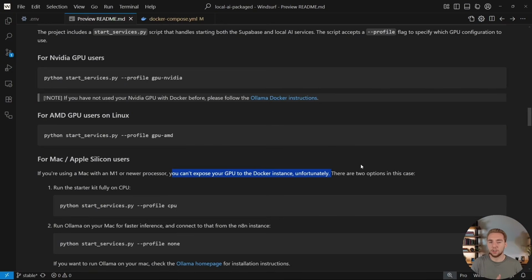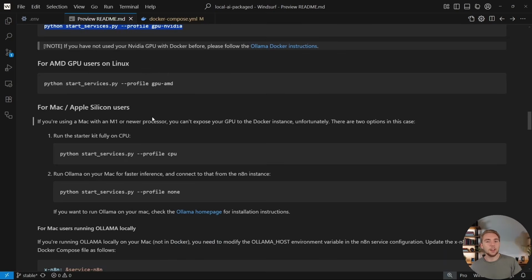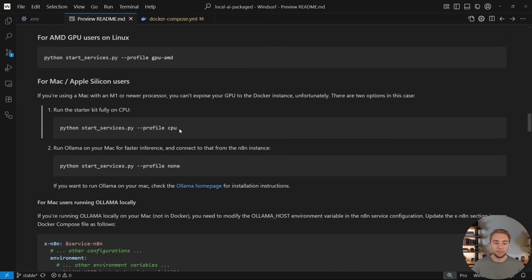So just a small limitation for Mac and AMD on Windows, but if you're running on Linux or an NVIDIA GPU on Windows like I'm using, then you can go ahead and run this command right here. So if you can't run a GPU in the Ollama container, then you can always just start in CPU mode, or you can run with a profile of none. This will actually make it so that Ollama never starts in the local AI package, so you can just leverage the Ollama that you have already running on your computer, like I showed you how to install already. So just a couple of small caveats that I really want to hit on there. I need to make sure that you're using the right command.